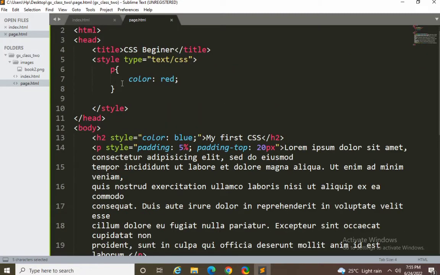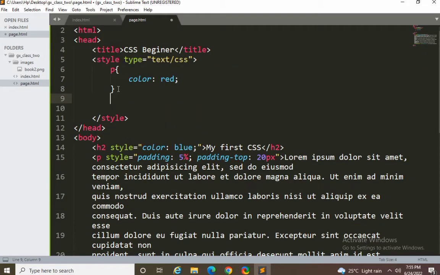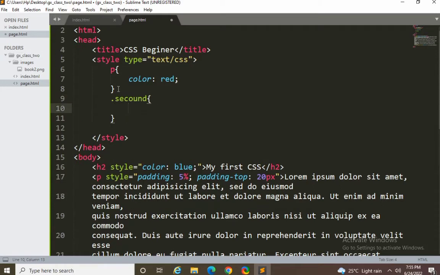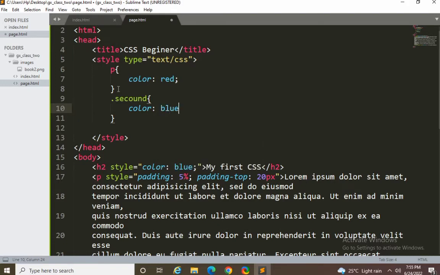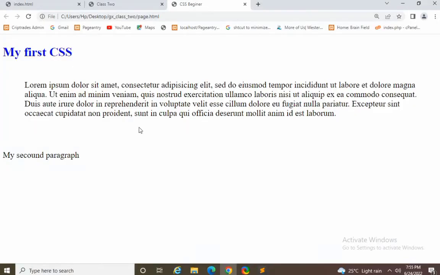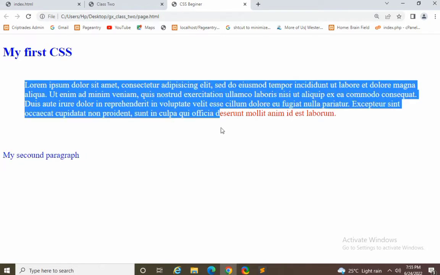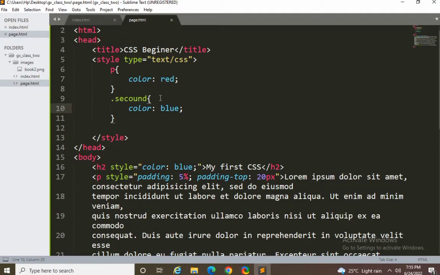Now go to your style to change the color. Since it's a class name, you put a dot, then second, the name, and then you style it however you want. So let's say color blue. Let me refresh. The one I gave color blue has changed to blue while the other paragraph is still red. So that's how to target it.